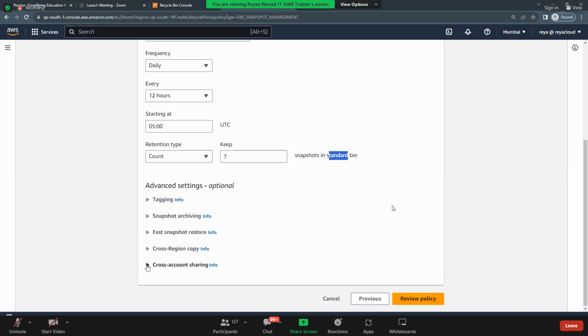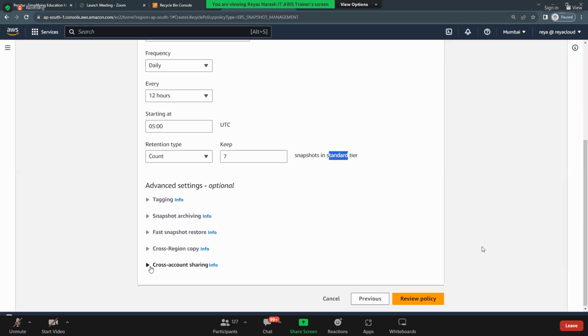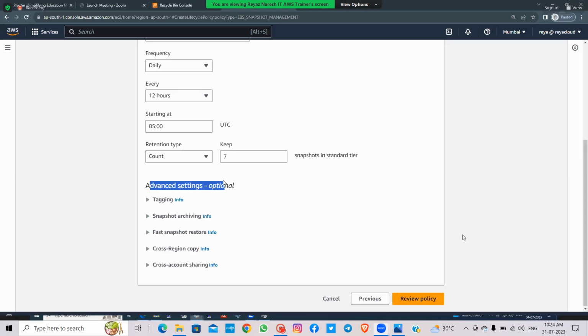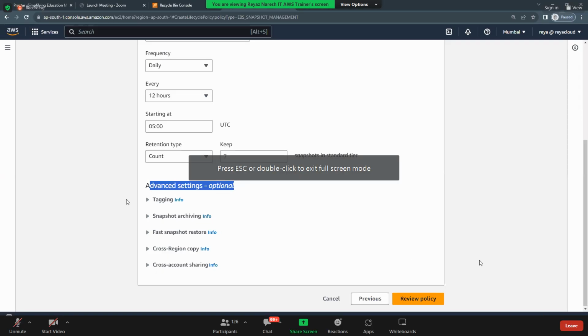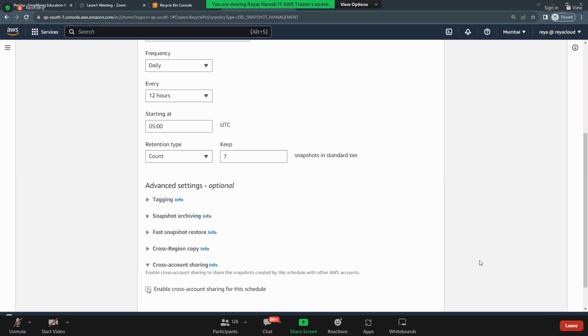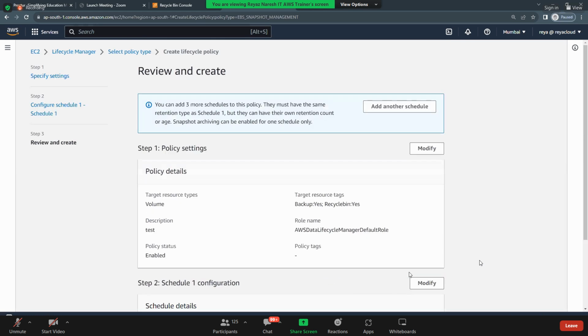No. And if you are taking snapshots automatically here and you want to share this snapshot automatically to another account, you can enable this and give the ID. Yes, this will happen automatically. And these are all optional for you. But if you want to, while taking the snapshot, you can do cross region, or test it by sharing to your friend's account. And then review policy and create it.